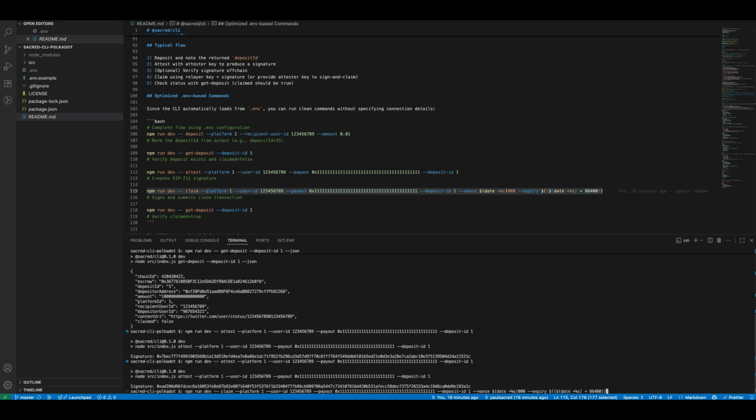And the reason why we need the nonce and the expiry is, when we're running just the attestation command, it's using the date and a random number for the nonce because it needs to be a unique number attached to the signature. Each signature has this nonce, and once a signature with a specific nonce is used on chain, it cannot be reused. This prevents someone from intercepting a valid signature and replaying it multiple times.